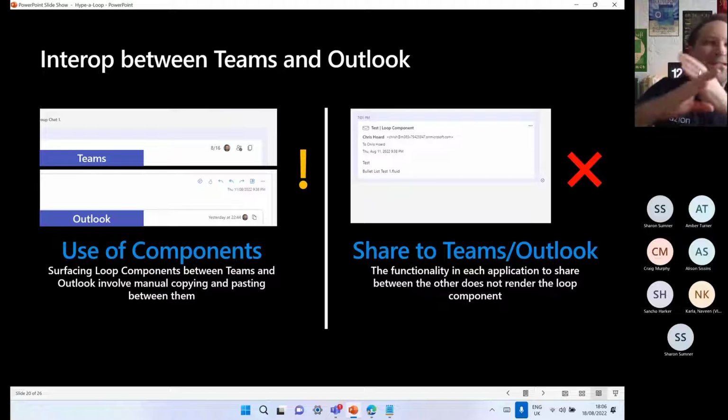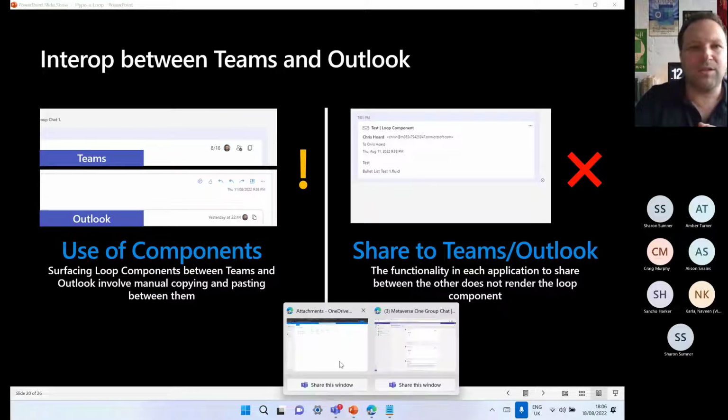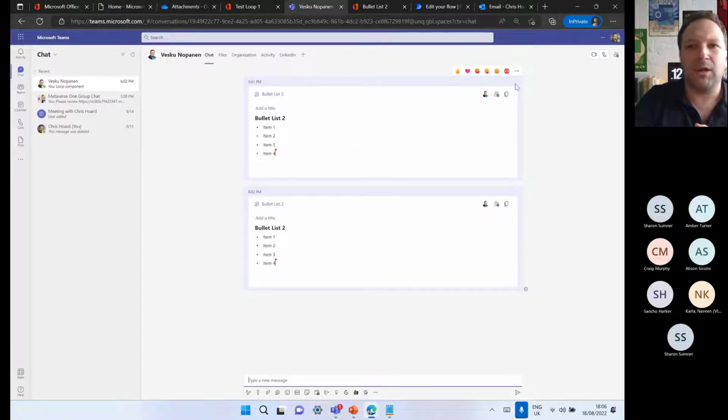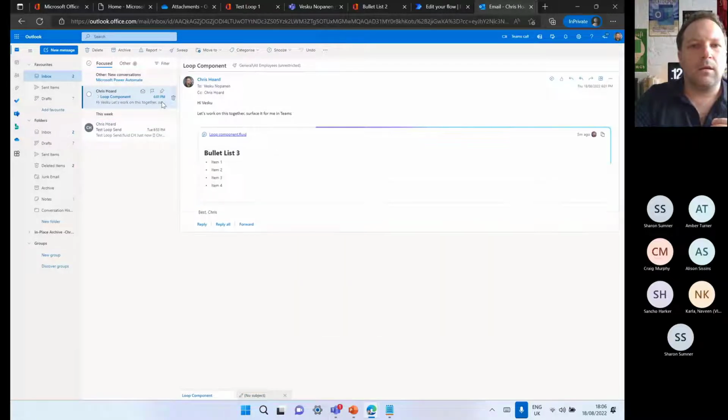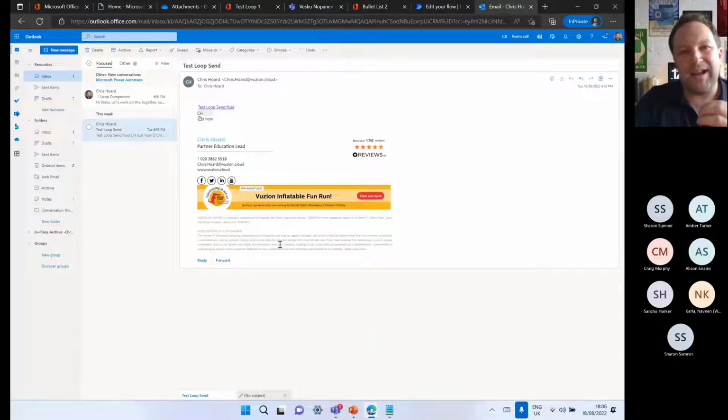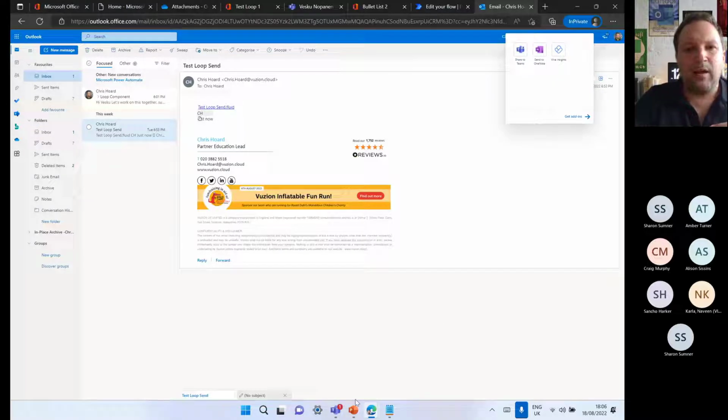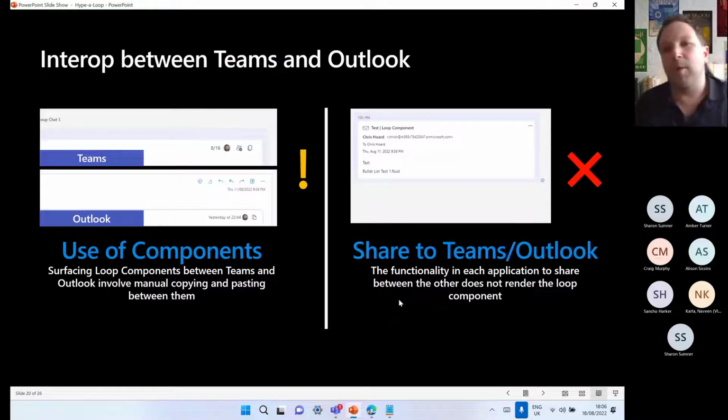Now, Teams and Outlook have an ability to share with each other. If I go into Microsoft Teams, on a message, I can click the three buttons and I can share to Outlook. In addition, if I go into Outlook, I can also share that. Let's just wait for this to render. I can also share that to Microsoft Teams, so I have options there as well. If I click on these, I think it's here, I can share to Teams. But if I share by this functionality, again, the Loop component doesn't render. All it does is show as an actual link that goes to office.com.